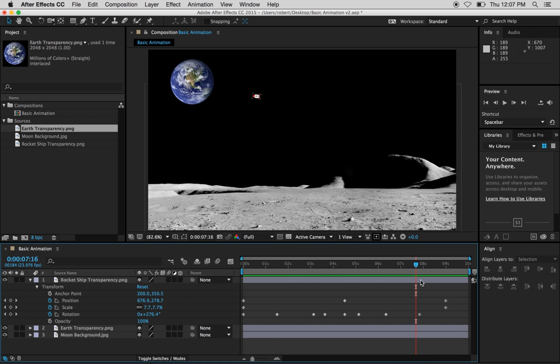Now, one more touch I think would be nice to make sure it's really clear that the rocket has disappeared down towards Earth, is if we actually add a small animation of the rocket's opacity. That'll kind of fade it out once it gets right there to sort of northern Mexico. So let's start it 2 frames back, maybe, from the end point. And let's turn on the stopwatch for opacity.